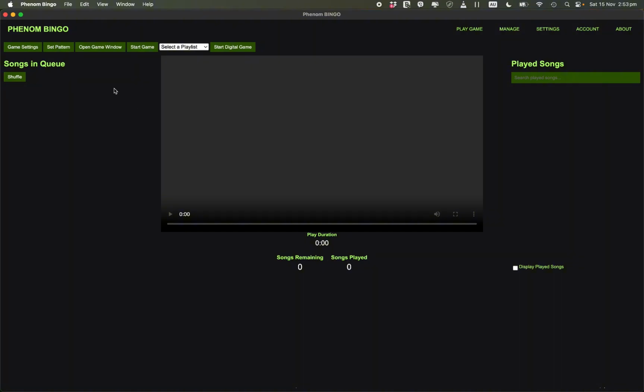So the general flow of things, and I'll include digital game in here as well, is once you've got your game settings sorted out and your game pattern set, we're going to come down and select a playlist. Now I'm going to select a small playlist because I want to take you right through to a point of somebody calling bingo, and how we check for somebody who's got a paper card and how we check for somebody who's got a digital card. So I'm just going to use this small playlist.